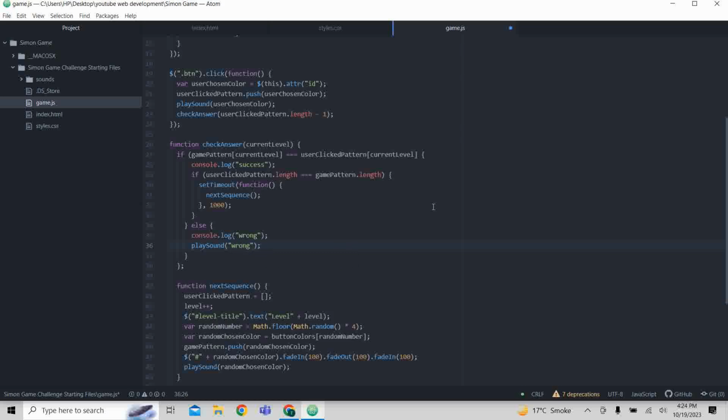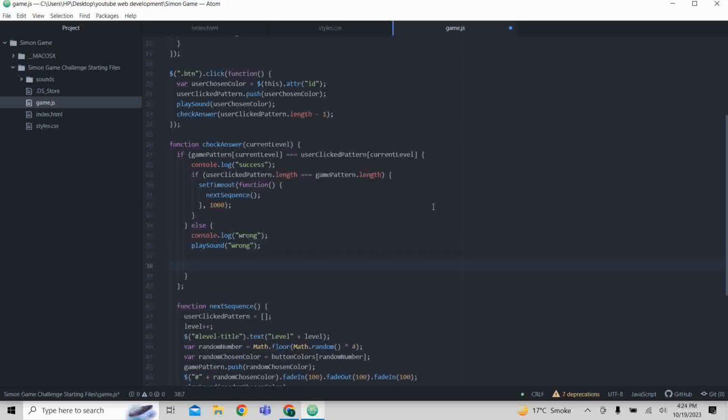Okay, inside this we are going to create in star.css file. There's a class called game over. Apply this class to the body of the website so it gets removed after 200 milliseconds. So for example, it is like this now.